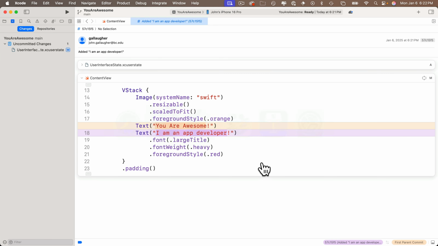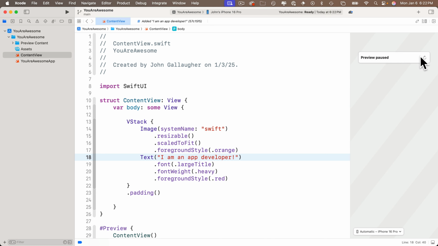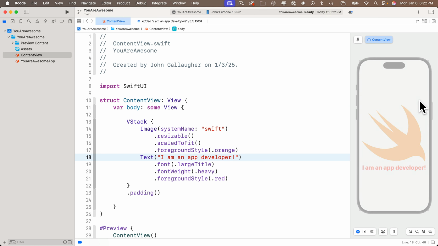And if we head back over to Xcode, we need to click the folder in the navigator's pane to get to the project navigator. We see there's no more M next to content view, so all of our changes have been committed. And if we click on content view, we no longer see any unsaved changes.